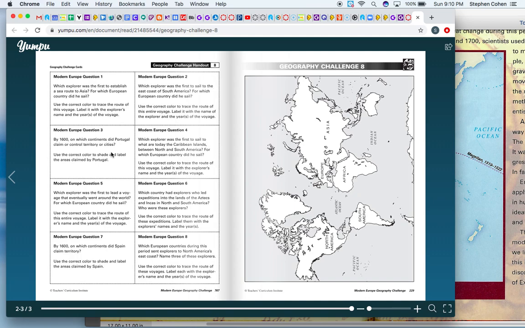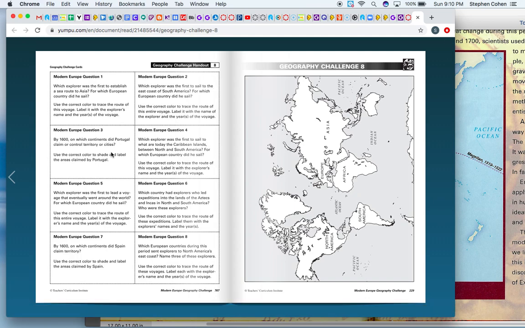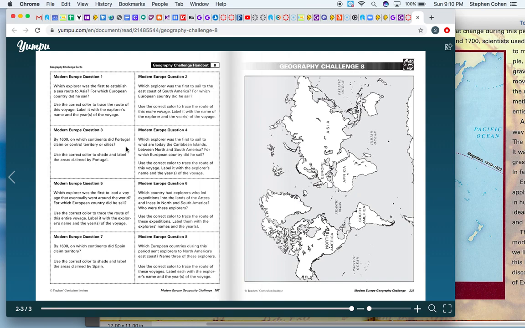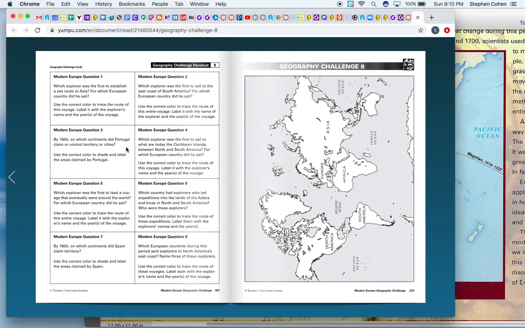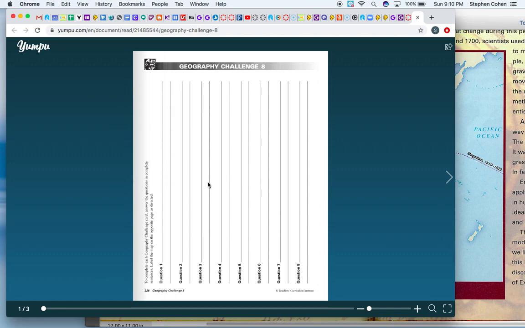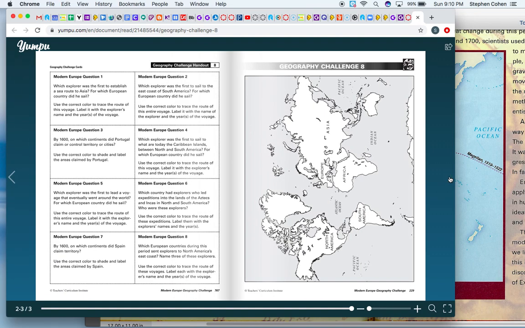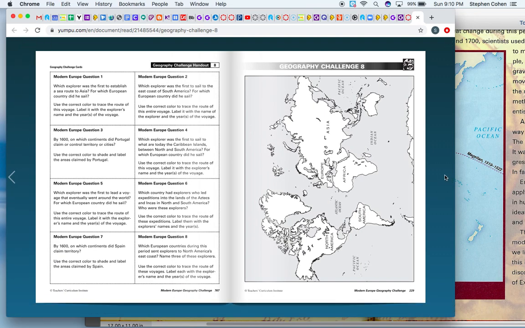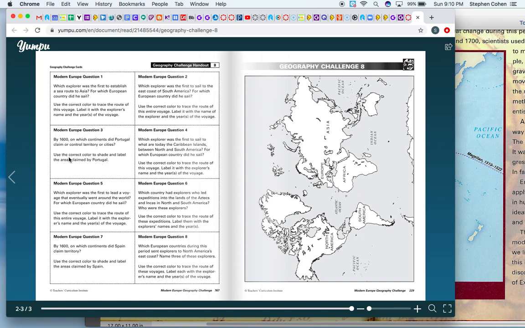Question 3. By 1600, on which continents did Portugal claim or control territory or cities? So you'd be looking at the colour representing Portugal's colonies, lands that they'd claimed, and you'd answer it. Again, the answers go on here. It'll be for question 3. Don't forget to colour the map as directed for question 3, the areas claimed by Portugal.